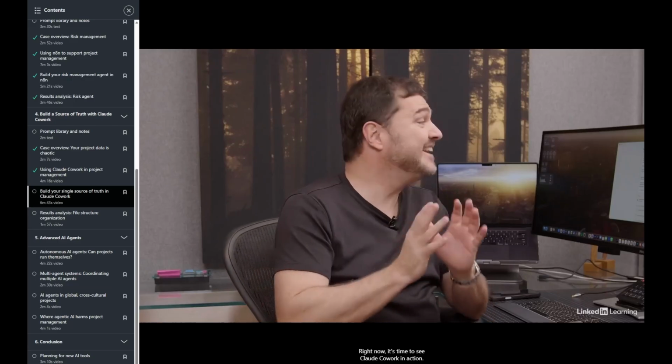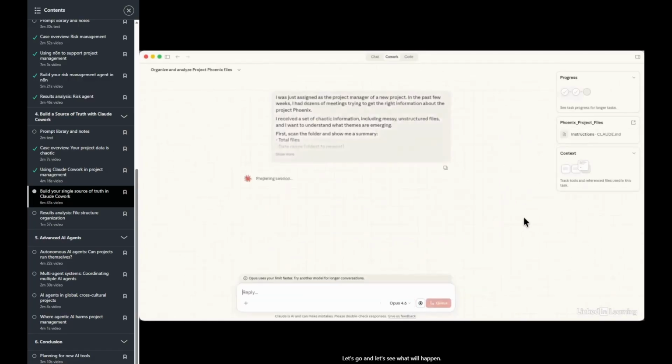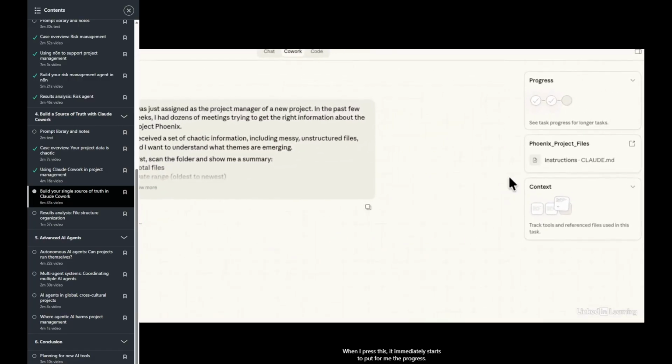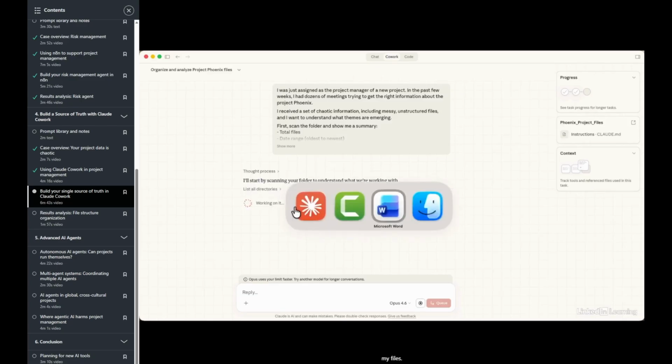Right now, it's time to see Claude Cowork in action. I will now press let's go, and let's see what will happen. When I press this, it immediately starts to show me the progress. So it's thinking and it's starting to scan my folders. And if I open here, I can see the progress, I can see the files, I can see the context. So it's listing all directories and it's starting to work on my files.